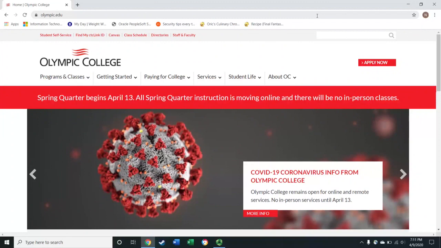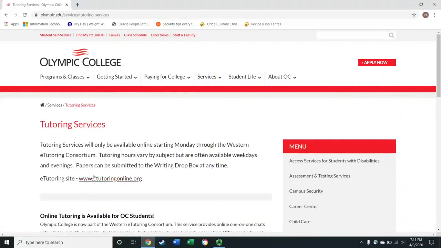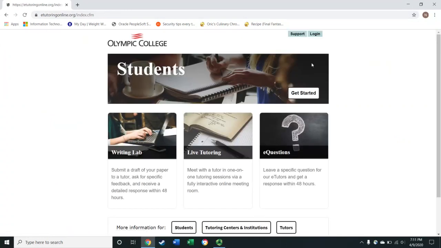There are two ways to log into eTutoring. The first is from the Olympic College main page, as you can see here. If you head over to Services, at the very bottom you will find Tutoring. Click on that, and that is the eTutoring link. The other way to log in is to just type that directly into your bar up here. From here, this is the Olympic College page.